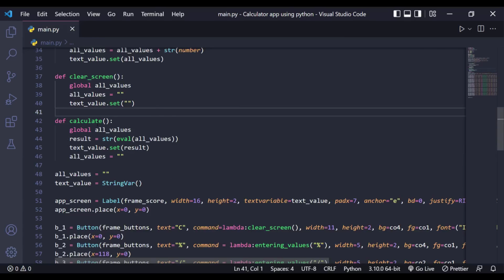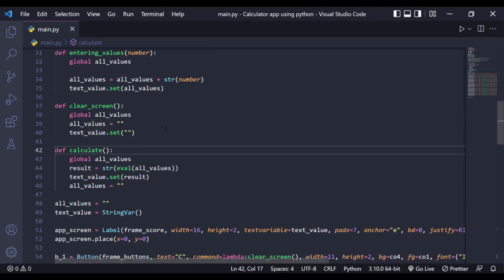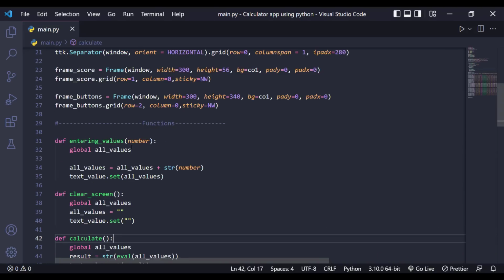And under this calculate function, here you're just resetting all the values and setting the text value to empty. That's what is working here exactly. And here you're just concatenating the previous string with the string that the user is giving.